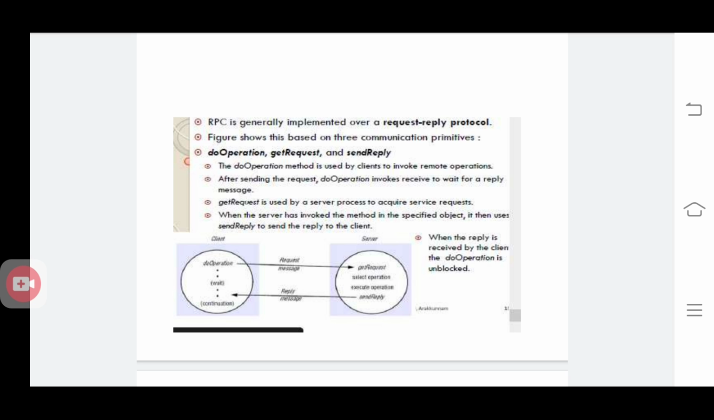Actually, this RPC is implemented like a request-reply protocol. For that purpose, three communication primitives are used: doOperation, getRequest, and sendReply. What is the use of doOperation? The doOperation method is used by clients to invoke remote operations, and after sending the request, doOperation invokes receive to wait for a reply message. getRequest is used by the server process to acquire service requests, and when the server has invoked the method in a specified object, it then uses sendReply to send the reply to the client.